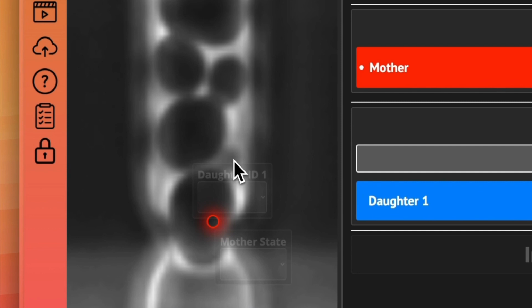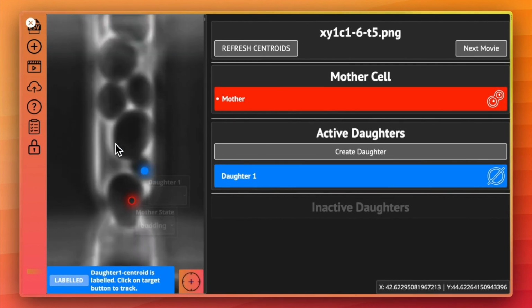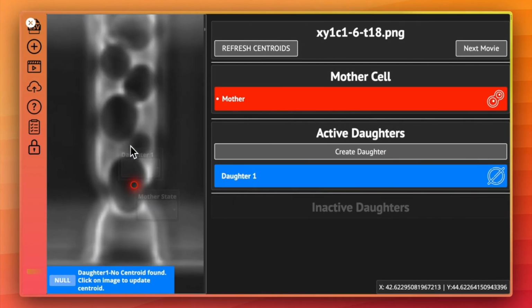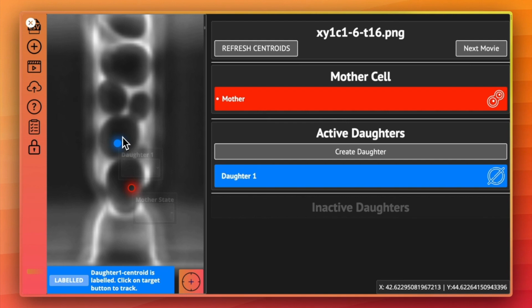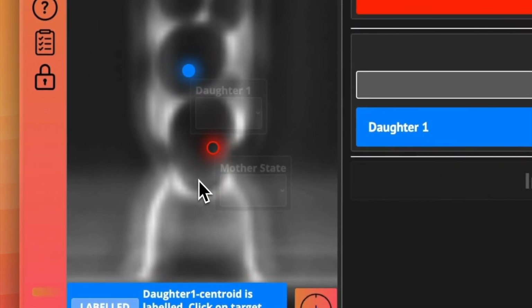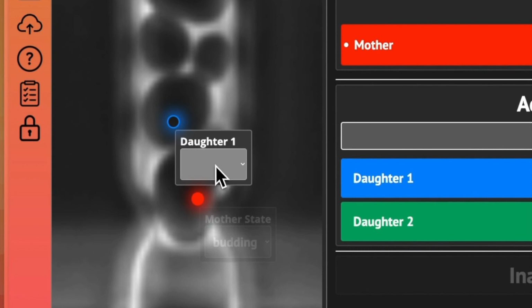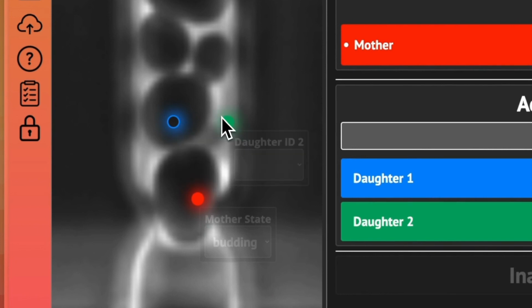and now we have another daughter that's being formed. So we can now go back and see how its position is moving. So we'll track it up until here. Now, if you want to add another daughter, all we have to do is, again, hover over our mother cell, select it, and let it know that it's budding. And so now we can just click anywhere.